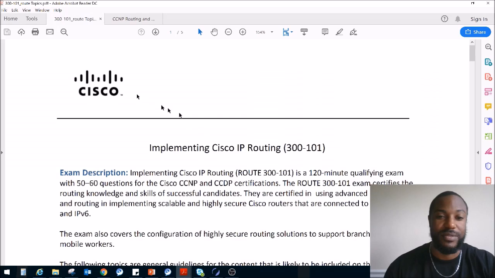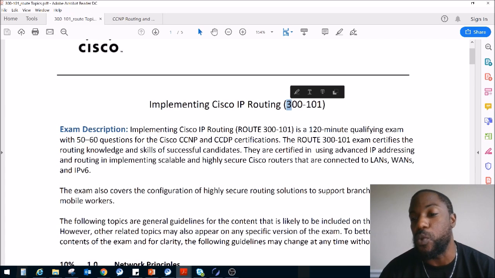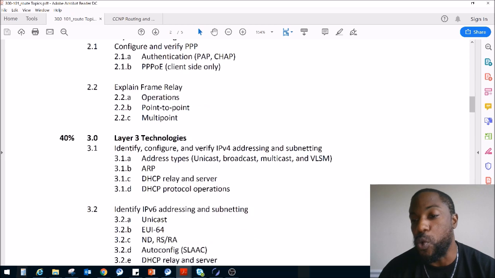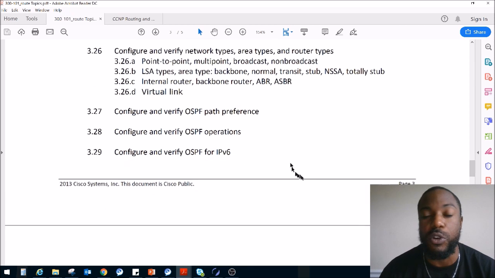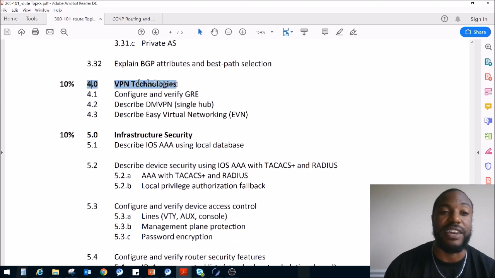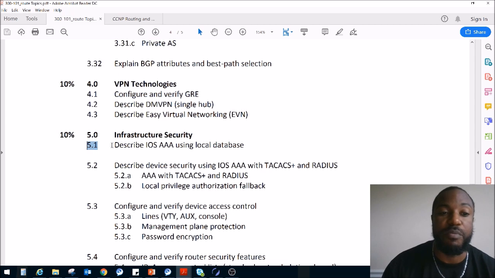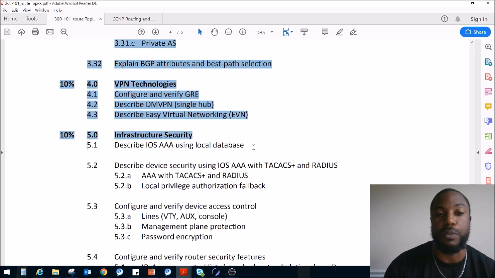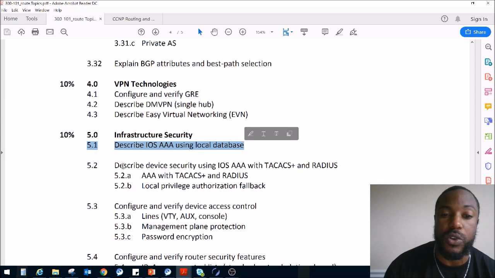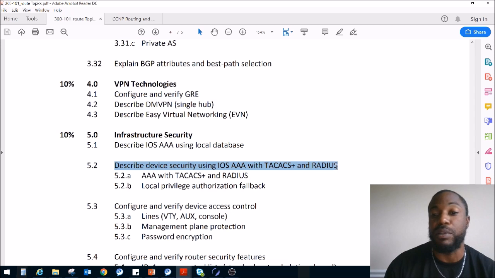Hashtag lab every day. All right, this is the exam blueprint, implementing Cisco IP routing. It's exam code 300-101. This, again, was called the CCNP Route exam. In the future, it will be called the CCNP Enterprise exam. We just wrapped up the VPN section. Today, we are going to start with infrastructure security. We are going to do section 5.1, Describe iOS AAA using local database. After that, we are going to move on to iOS AAA using TACACS Plus and Radius.